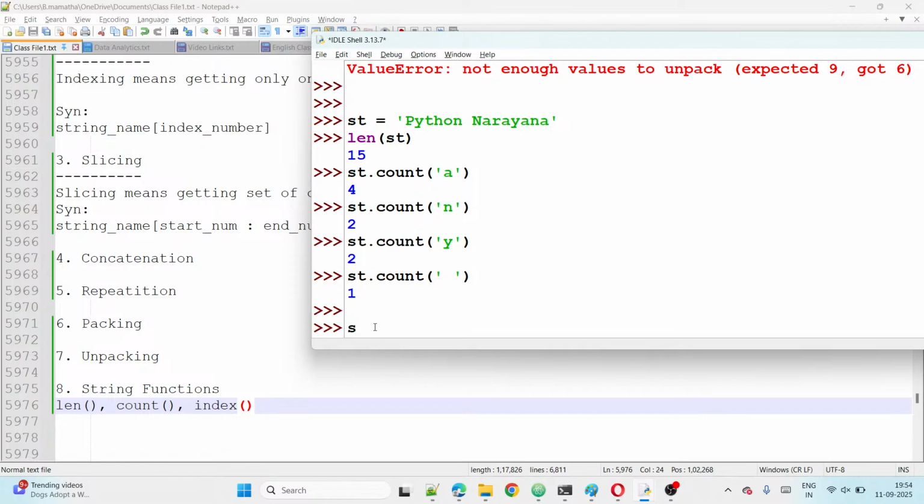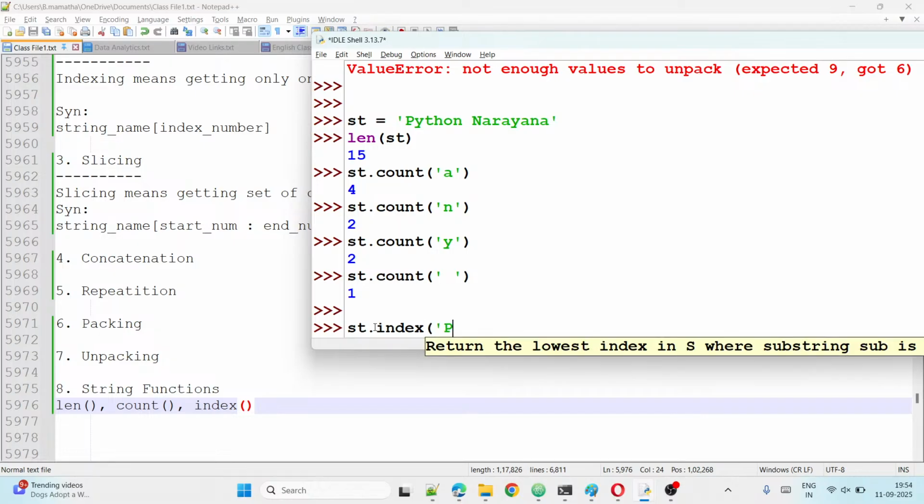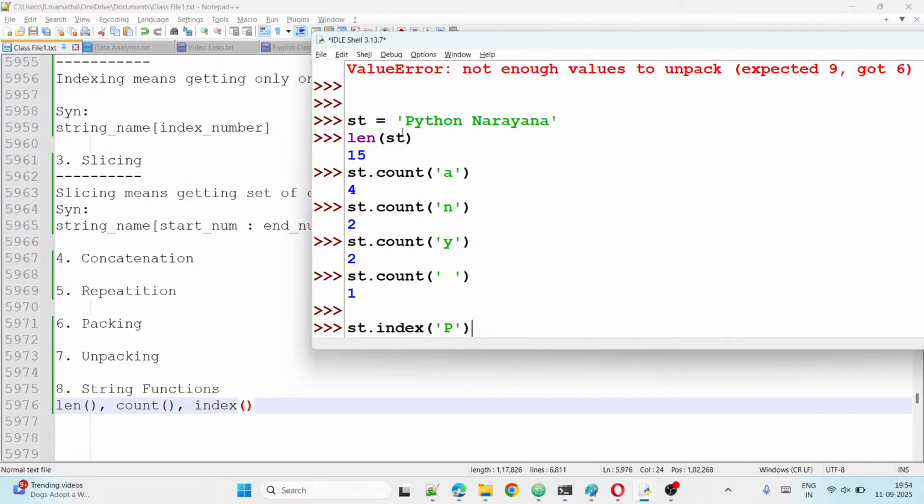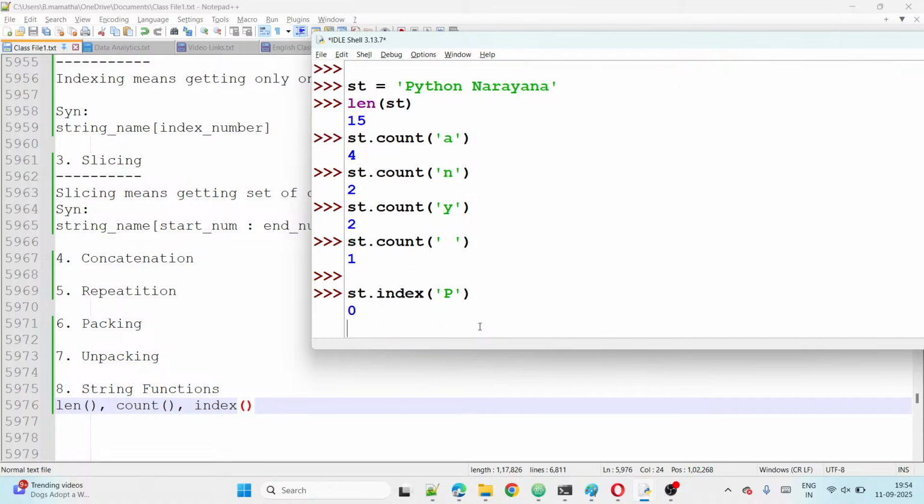Next one, in the string, I want to find the index number of p. Tell me now, what is the index number of p? 0, right? 0, you can see. Next one, st dot index of which one? Something like y, index of y.